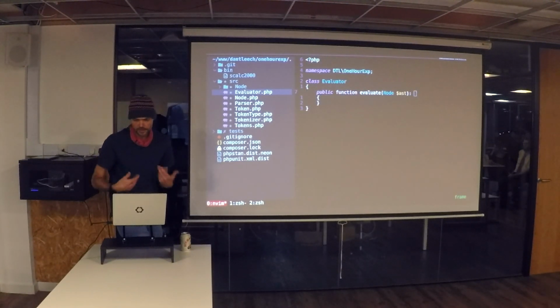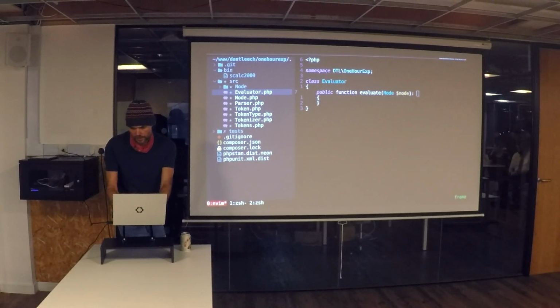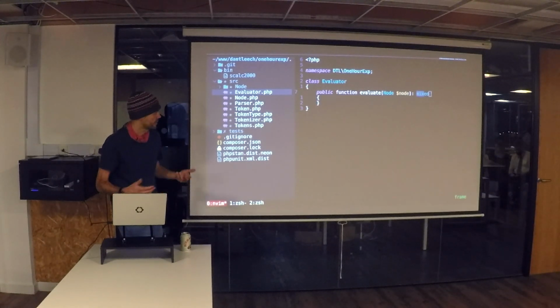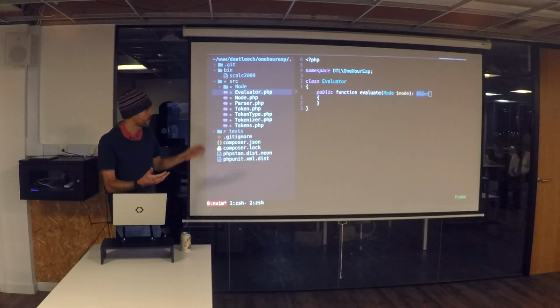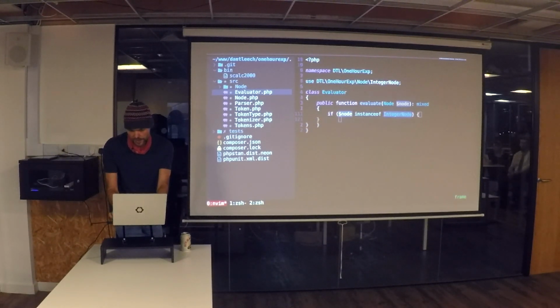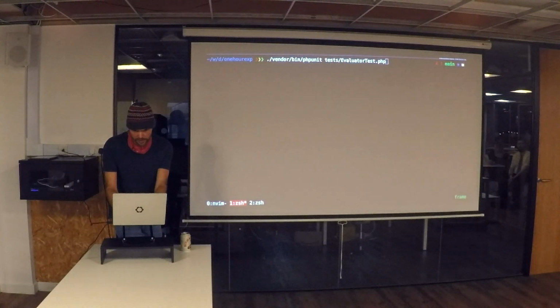So evaluate is going to take the node, we'll rename that to node, and it's going to return an integer. In yours, it could return mixed, it could return a string, it could return booleans or whatever. Or you could return another AST even. This class can transform an AST into anything. In this case, it's going to transform it into a result. So the first case is just, is it an integer node? Because it is. If it is, that's a constant value, and we just have to return it. So our test should pass.